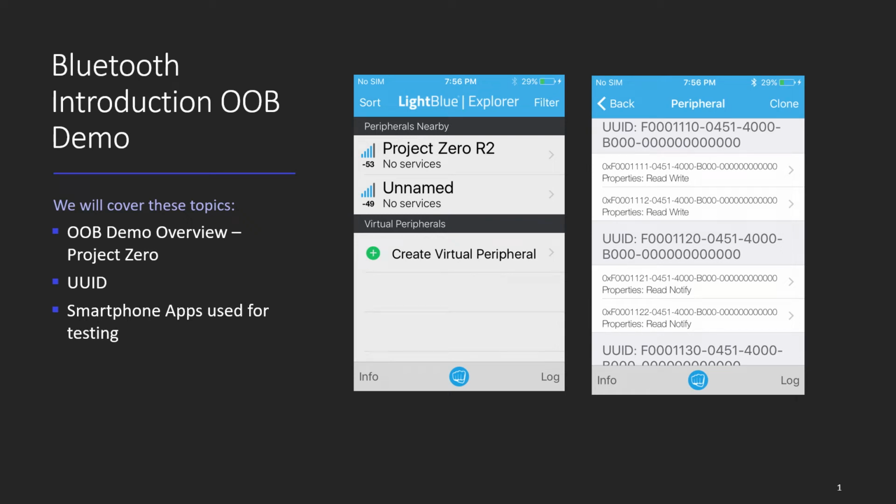Bluetooth Introduction Out-of-Box Demo. When you purchase your TI CC2640R2F Launchpad from TI Store, it comes preloaded with the out-of-box demo example program, which is the Project Zero, and this will be your introduction to Bluetooth. I will cover these topics below: out-of-box demo overview, Project Zero, UUID or Unique User ID, smartphone apps used for testing.